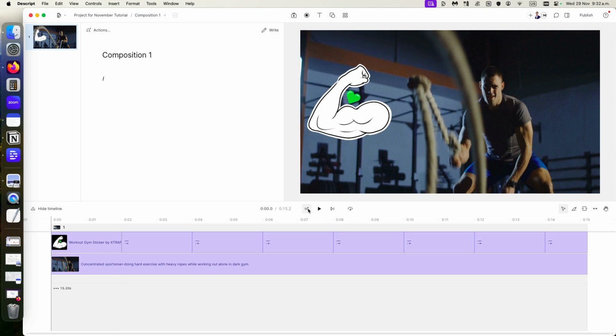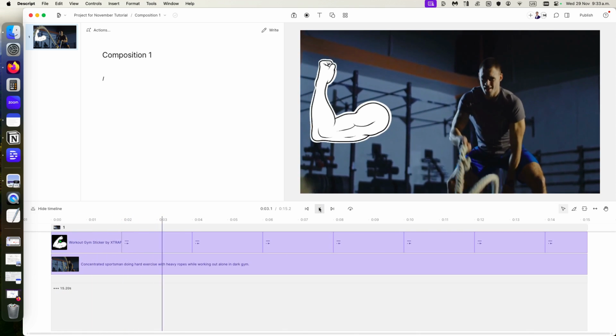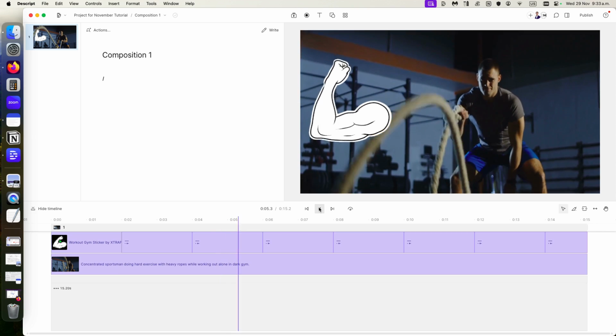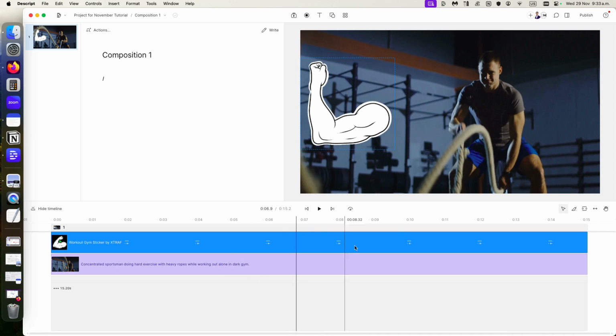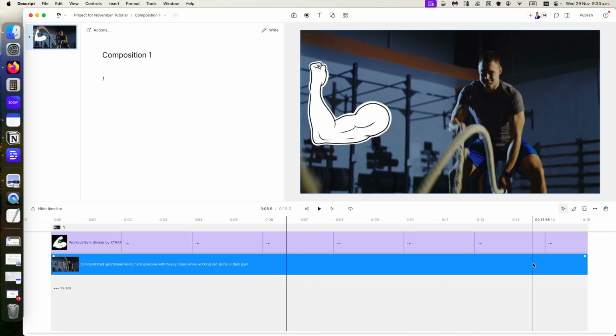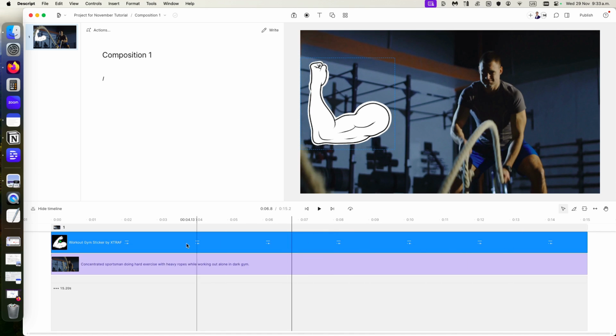And if I play it, I hit this back button to move my playhead to the start of my video. If I hit the play button, now you can see that arm flexing. Very good. And that GIF, this is the GIF layer. This is the ropes layer. If you see where my mouse is, right above it is the GIF layer. This is telling me that it is on top of the other layer.